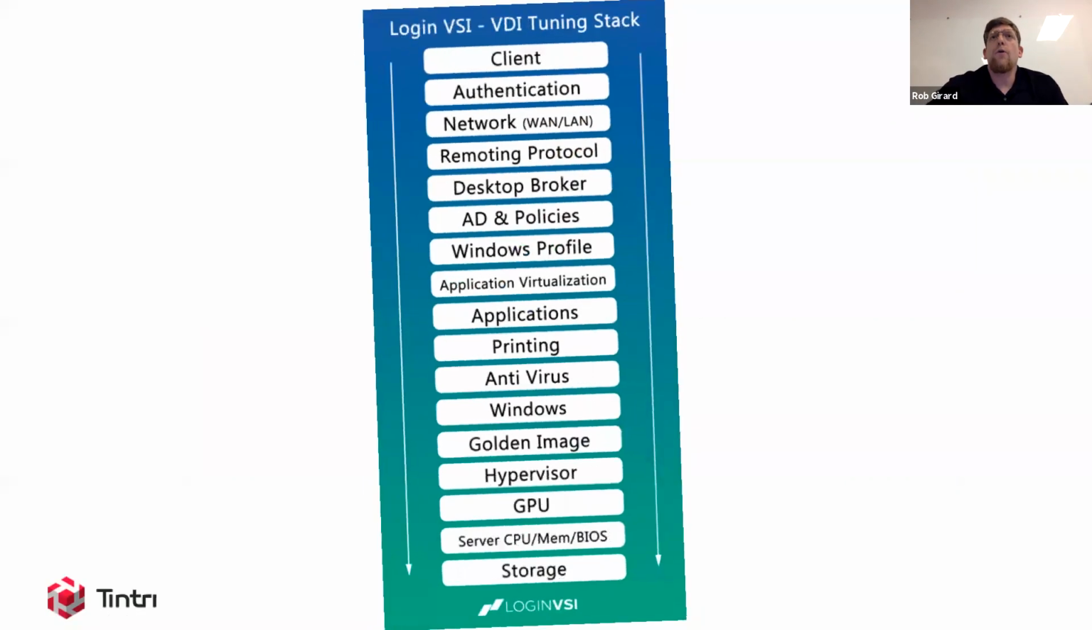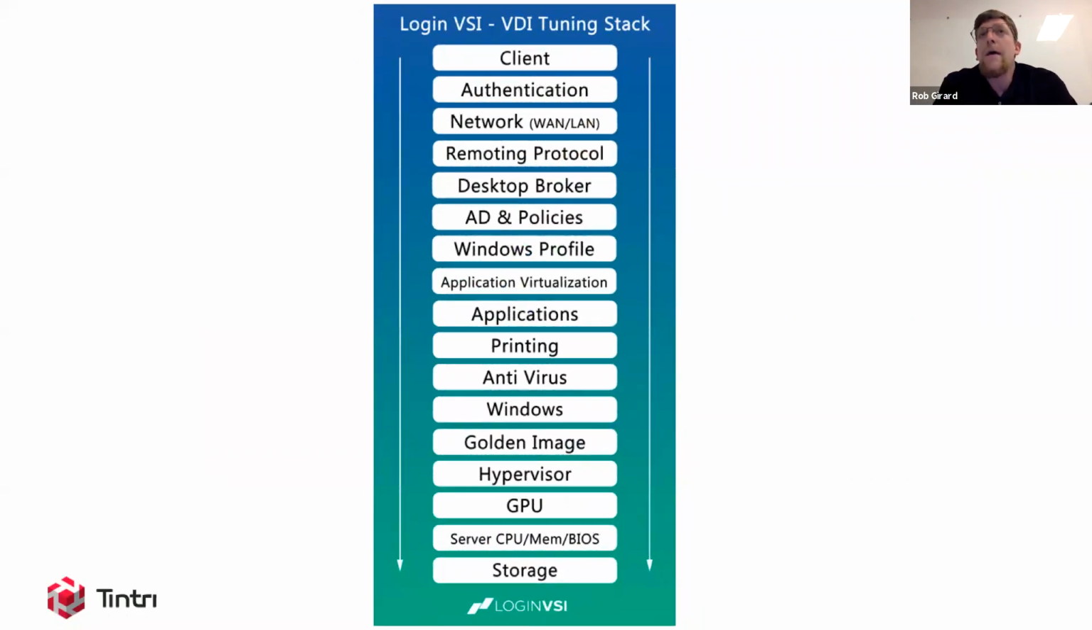Now, Blair's going to go through this later in his session, which is your VDI tuning stack. And this is going to be all the areas that can screw you up. So if you get one of these right, it doesn't mean it's a free pass and everything's going to work right. But if you get any one of these wrong, it's guaranteed you're going to have some pain. So how can Tintri help with all of this?